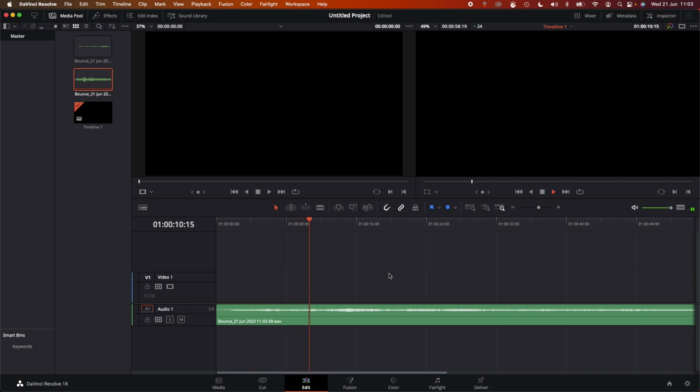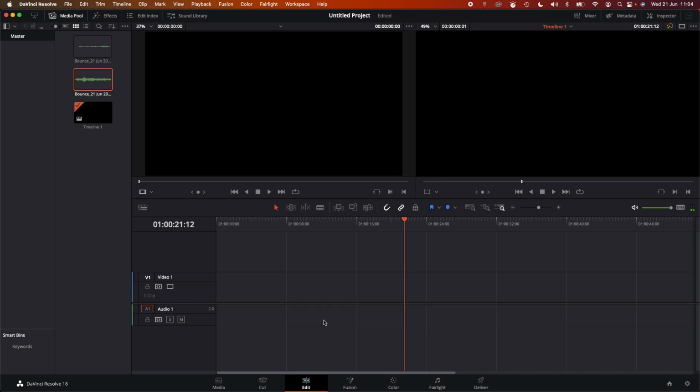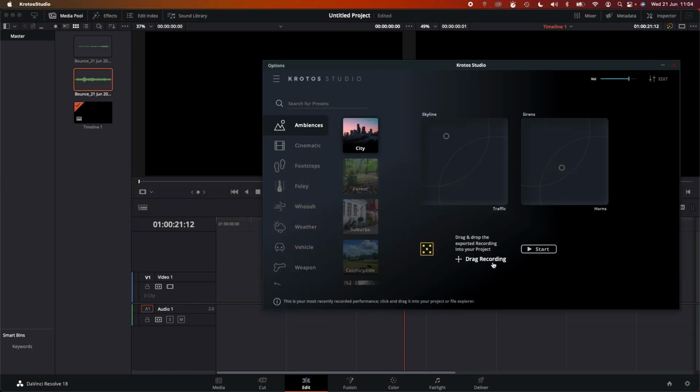So this workflow applies to any of the use cases that you use in the software, and allows you to experiment and get versions directly from the plugin into your timeline really, really fast. You can also drag and drop these recordings anywhere. So you could drag it to your desktop, to a folder, wherever it is that's helpful for you.